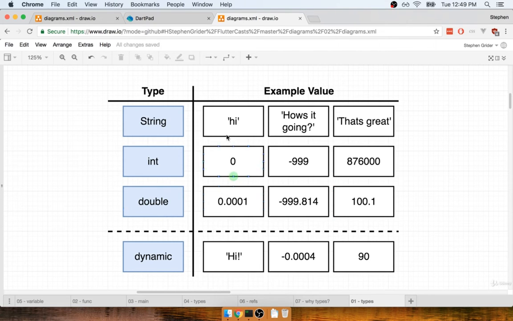Now, besides these very basic types, we also have this dynamic type, which we briefly discussed in the last section. The dynamic type down here is still technically a type in Dart. The dynamic type means to say we have a variable that can hold any value that we wish. So if we had a variable with a type of dynamic associated with it, that variable could reference any type of value, like the string right here of hi, the double negative 0.0004, or the integer 90.